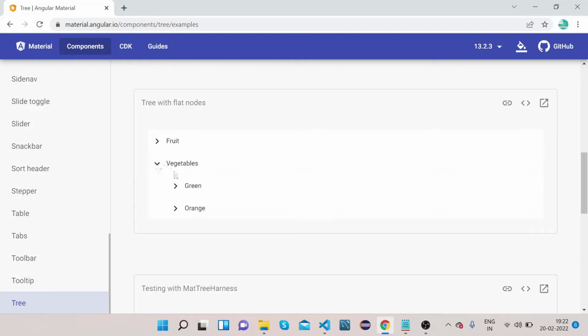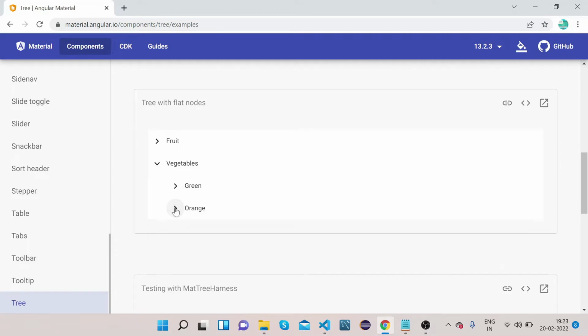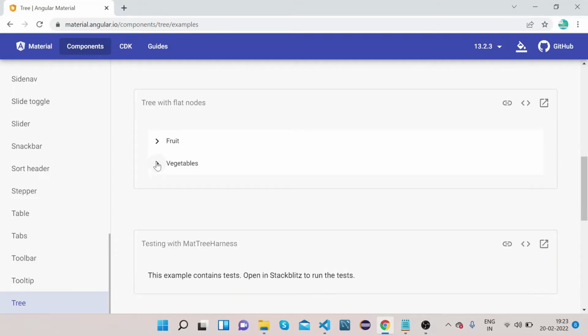If you click on it, you will see the two children of it, which are green and orange, right? And if you click on green, again you will see its children, which are broccoli and Brussels sprouts. And if you click on orange, you can see pumpkins and carrots, right? So in this way, we can render the hierarchical data. Okay, so let's try to implement it.